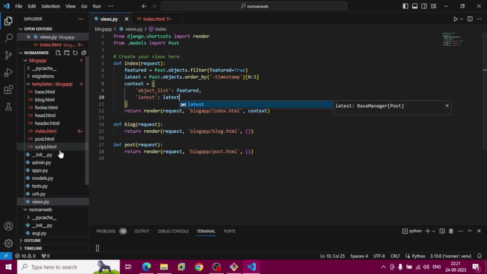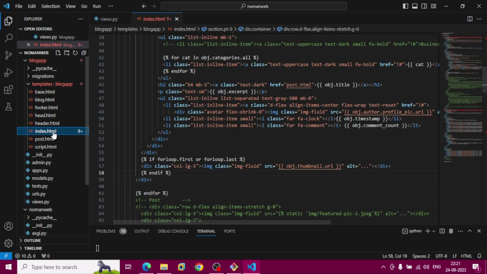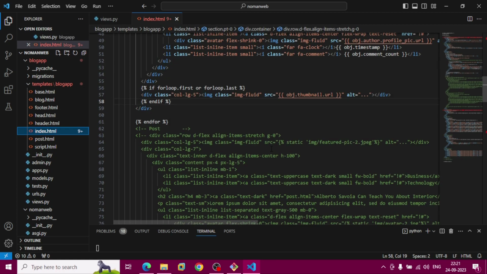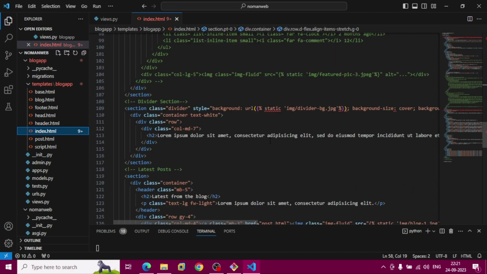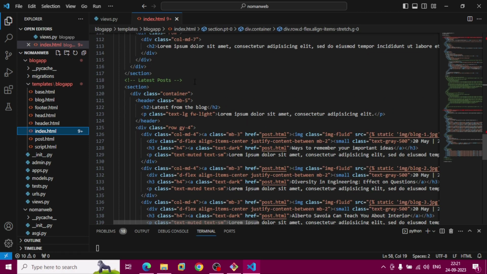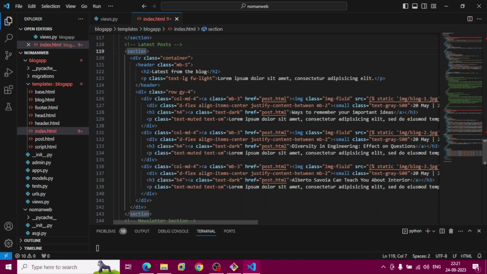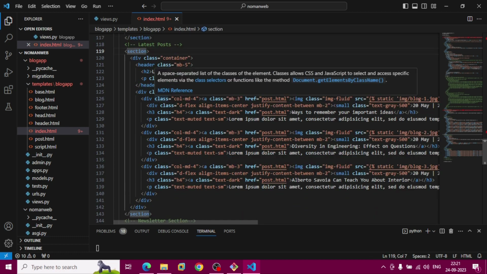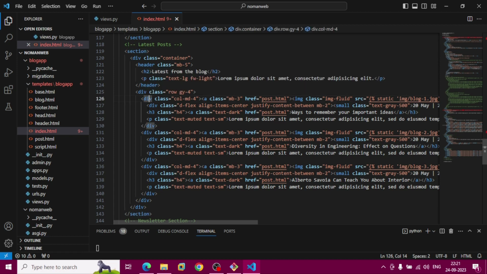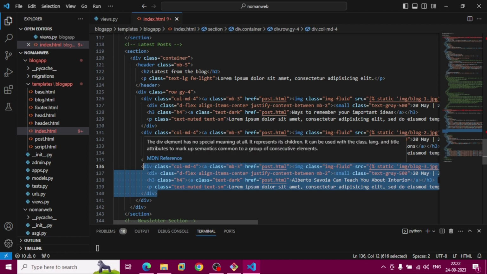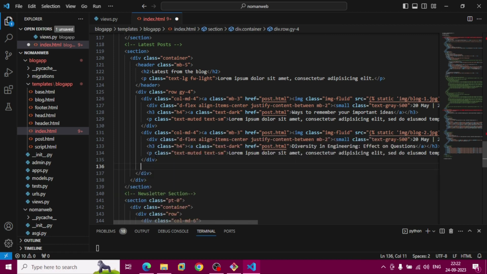Now open up our index.html file. Scroll down. This is latest post section. Begin here. You can see this div takes first post, this is second, this is third post. So we are going to delete this div and also delete this.